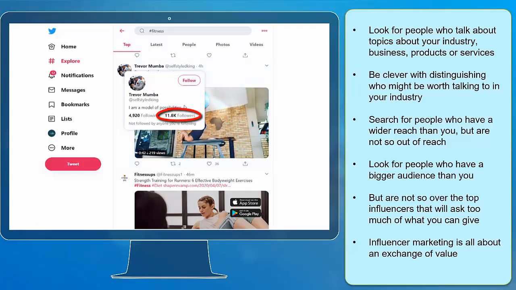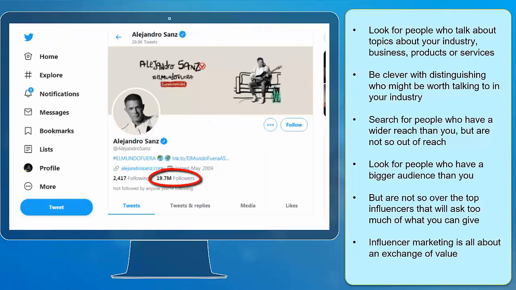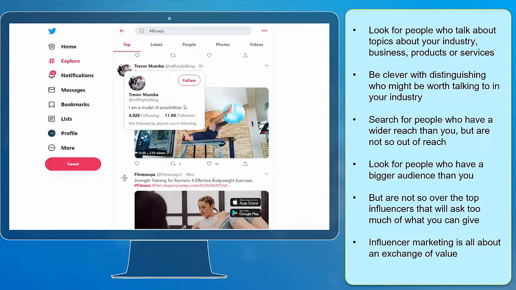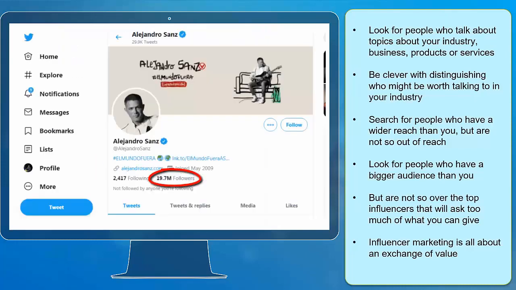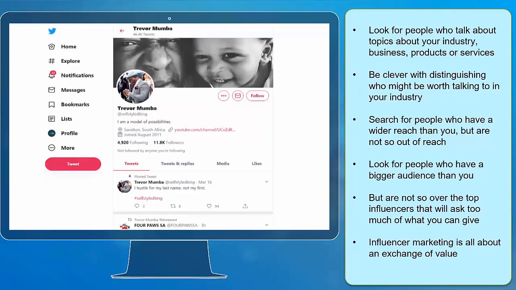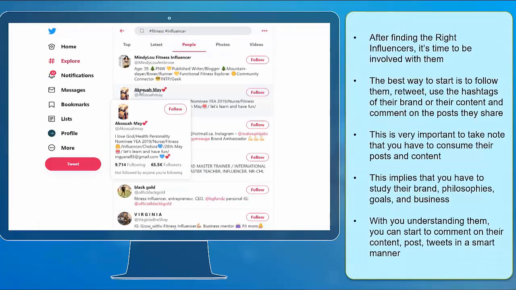Search for people who have a wider reach than you, but are not so out of reach. Look for people who have a bigger audience than you, but are not so over-the-top influencers that will ask too much of what you can give. Influencer marketing is all about an exchange of value.